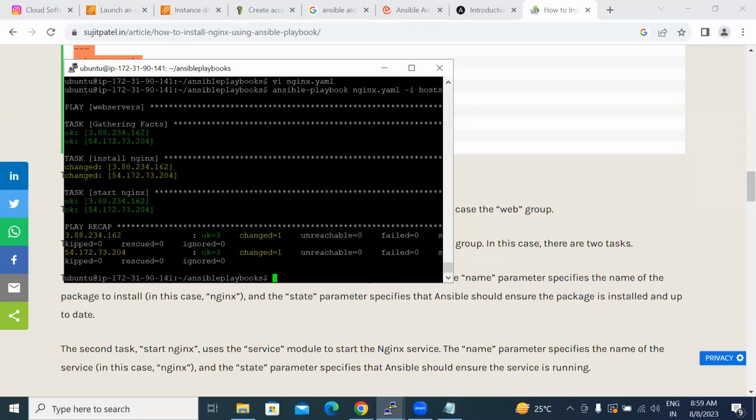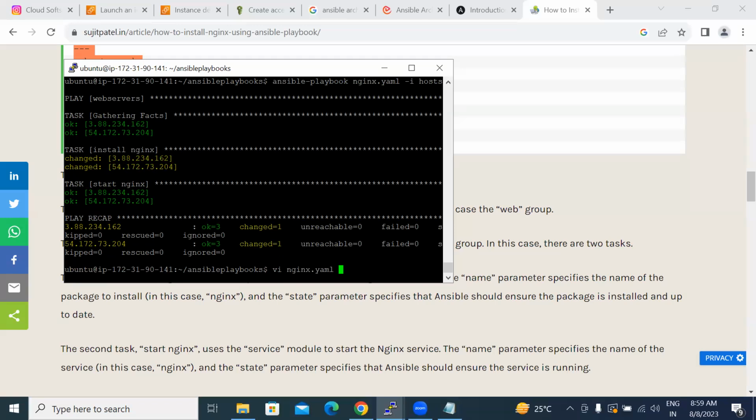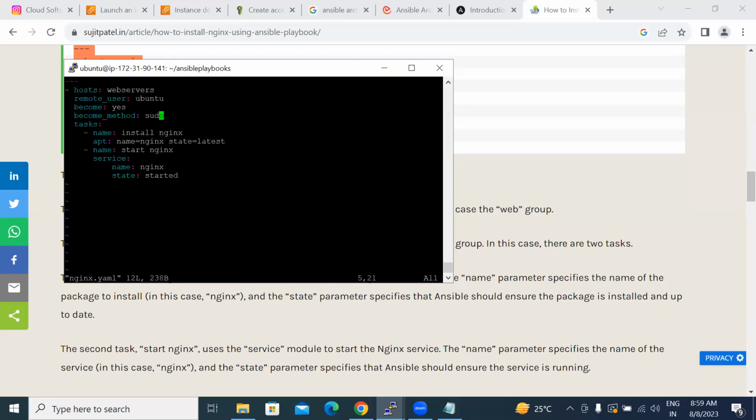The yellow symbol means it performed some changes in the remote machine and started it. Okay, in the same playbook, I'll try to run it again. Instead of started, I'll keep restarted.